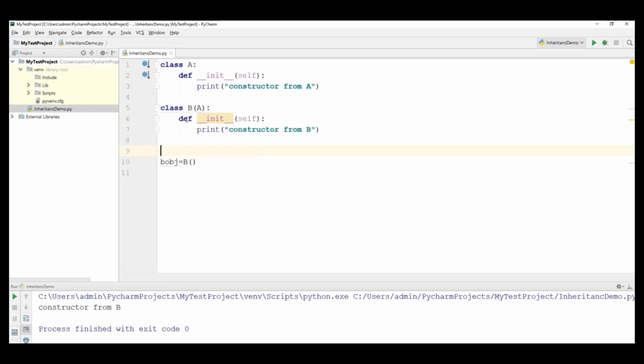But now from this child class constructor, I want to invoke the parent class constructor. Whenever I create an object, by default the child class constructor is invoked, right? And immediately inside this child class constructor, I want to invoke the parent class constructor. Now let us see how we can invoke this. So here, after printing this message, immediately I want to invoke the parent class constructor.